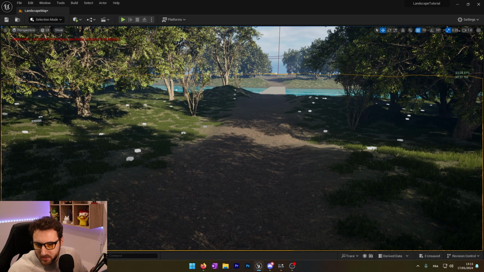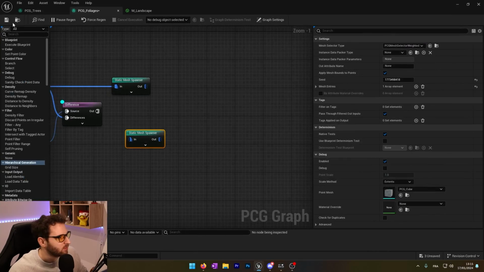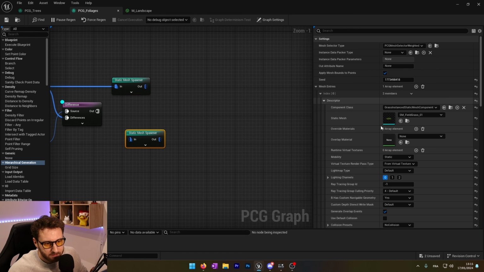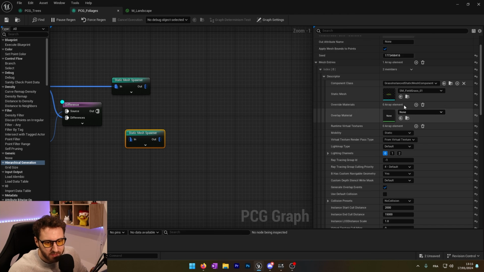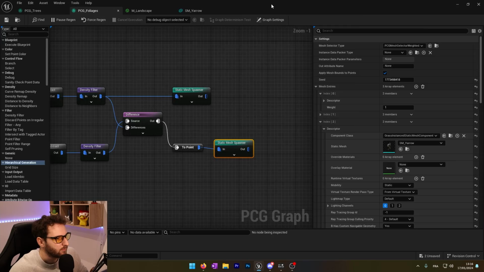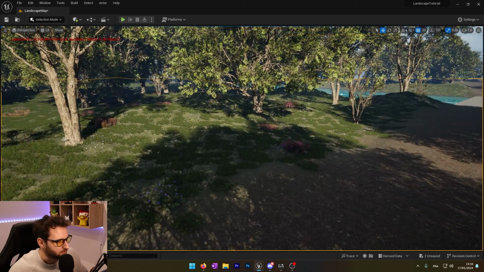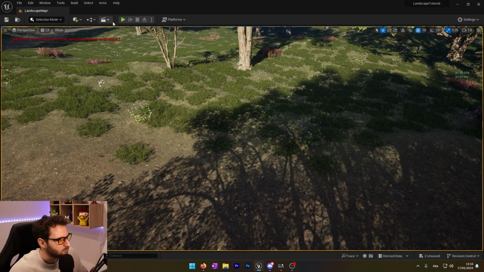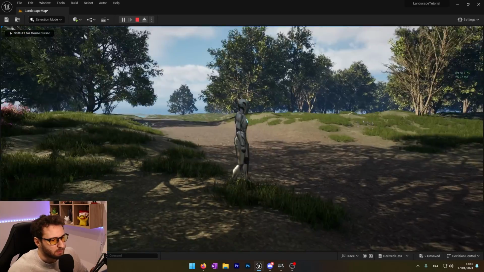So we take my static mesh spawner. I will just put it there and change the mesh entry. All of this will be the same. I just want to change the static mesh. Let's save and let's check what's going on. Let's play the game and let's see.